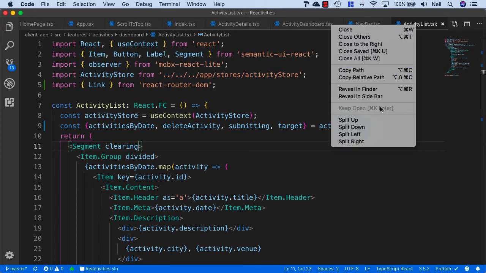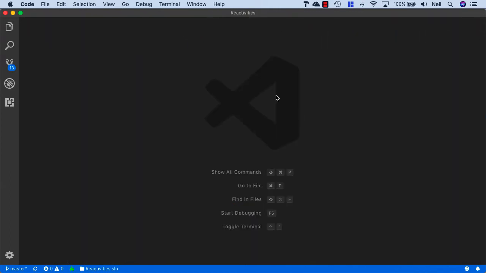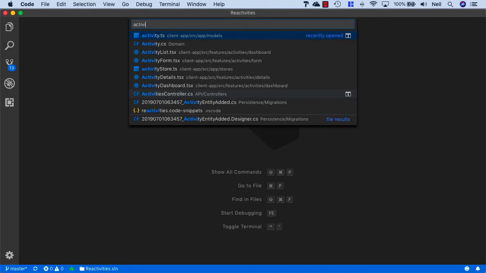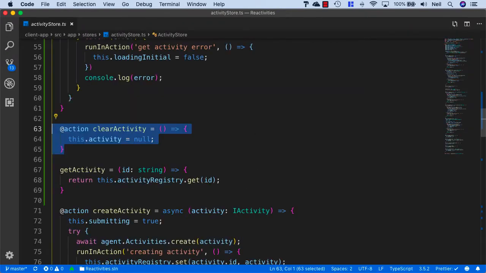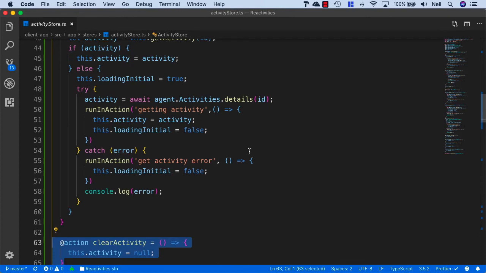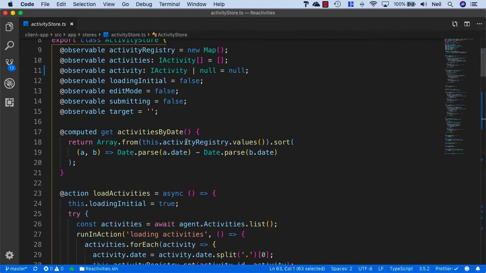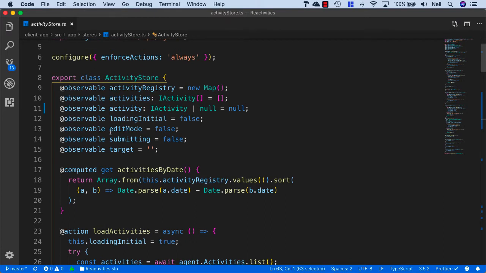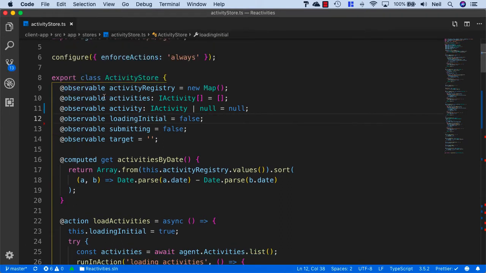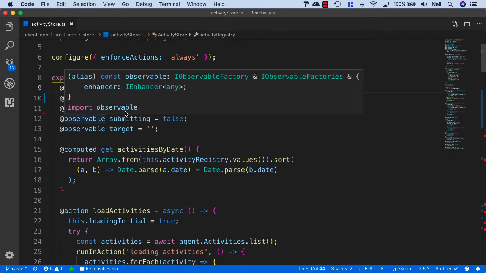But what we also need to do, because we've got some state inside our activity store, we'll also remove the unused state. So I'm just going to open up the activity store itself. And let's take a look at what's going on in here. So we have our observables. Now we don't need the edit mode anymore. So we can remove this. The activities array we also are not using anymore, so we can also remove that as well.